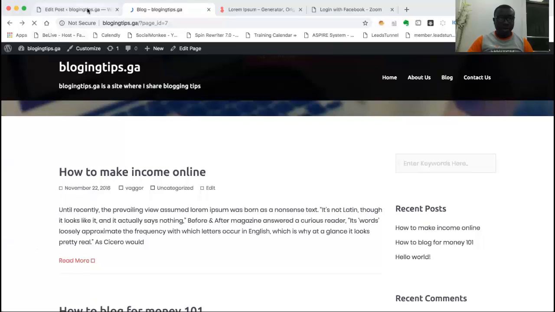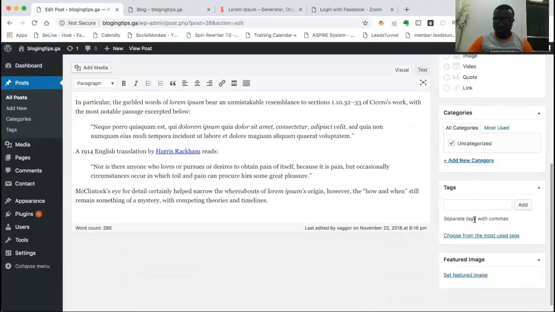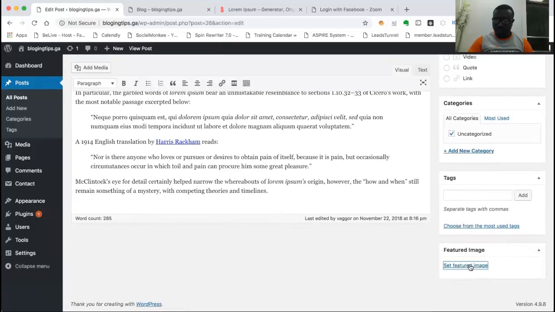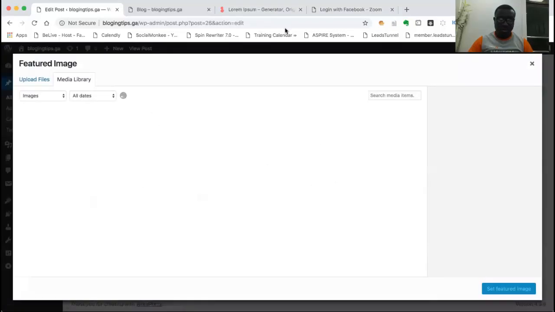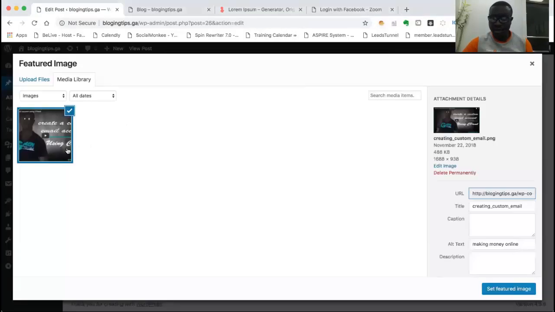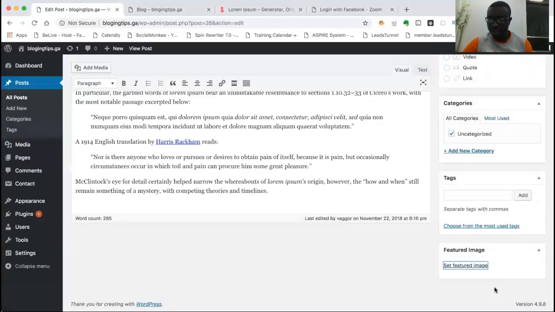Let's go back and check whether it was actually uploaded. So go back to featured image and click on set featured image. So let's select our image again and then click on set featured image. I don't know why our featured image is not showing over here. I will need to do some troubleshooting to find out, but I don't want to bore you with my troubleshooting.